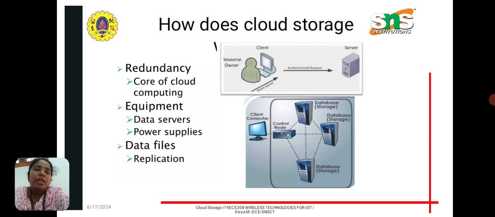For example, if we want to access our Gmail, we need to give a username and password. That password is an authentication. We are giving a request to the server by using that username and password. Once it is verified, we have access to our mail, so that we can view our inbox. Or else, if it is not authenticated, it will show an error, so that only authenticated persons can access the server.